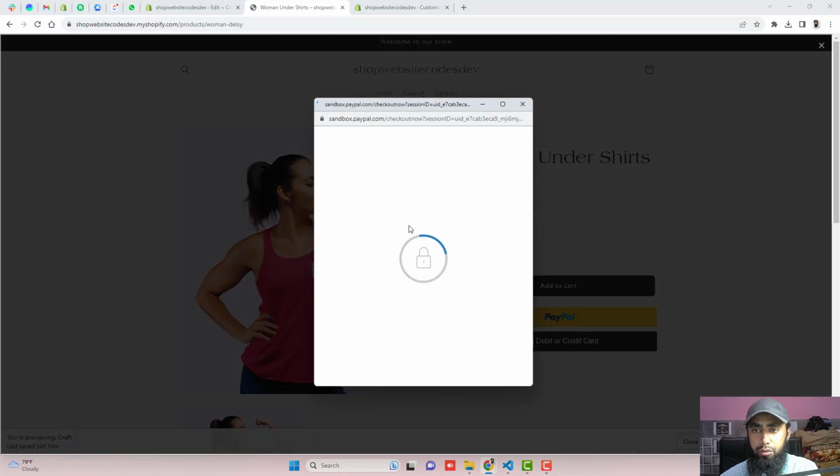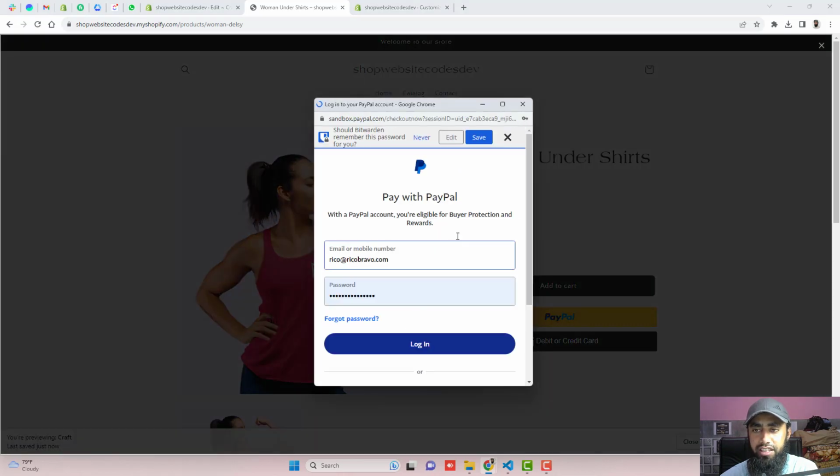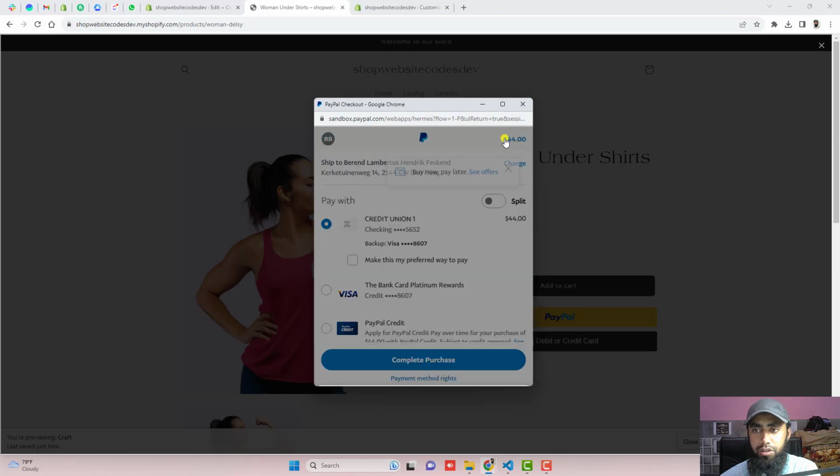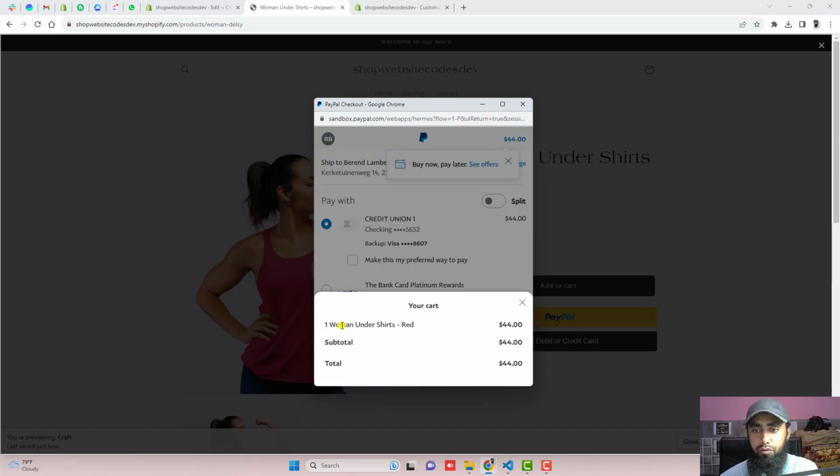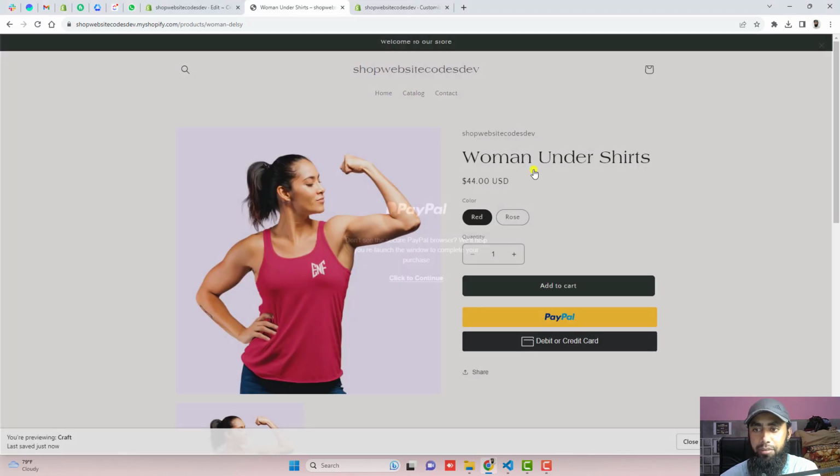I am going to log into my sandbox account of the PayPal for the testing purpose only, and here you should click on this price. You can see that one woman undershirt and color is red and the price is $44. So that means the information is coming correctly.